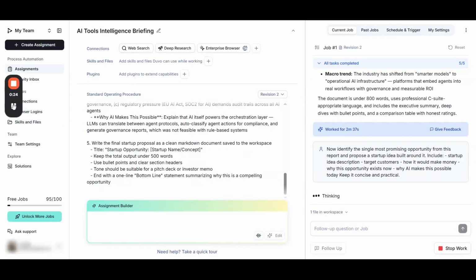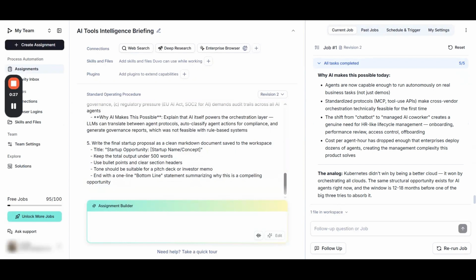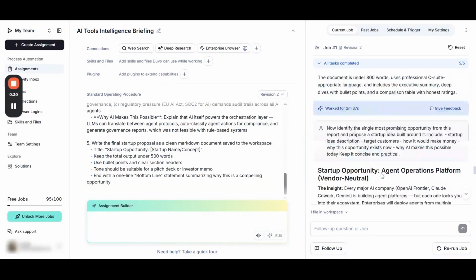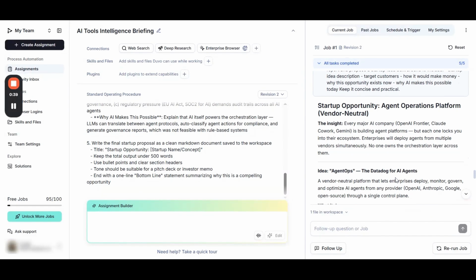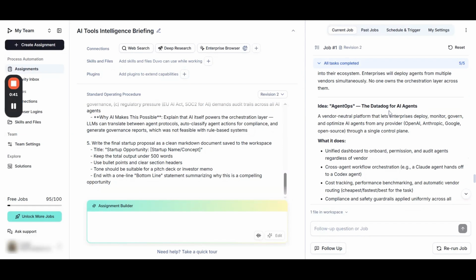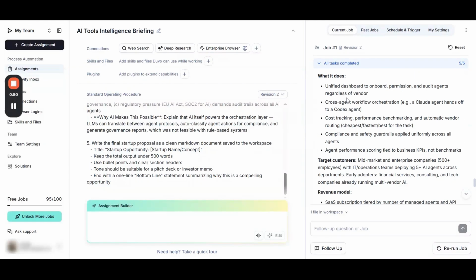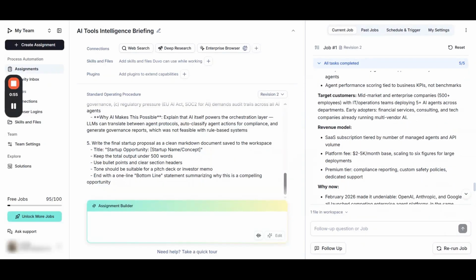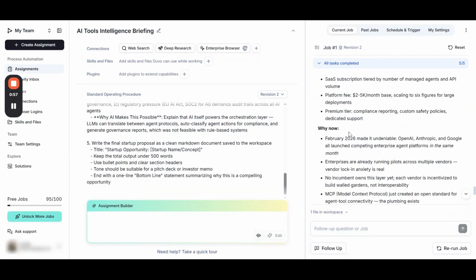And after just a brief moment of processing, we receive a highly structured, incredibly detailed business plan for an agent operations platform. It perfectly covers every single point we asked for. This truly demonstrates how simply, rapidly, and effectively you can use the Duvo platform to automate even the most complex, multi-layered analytical tasks. And as a final result, Duvo proposes a concrete startup opportunity, a vendor-neutral platform to deploy, monitor, and govern AI agents from any provider in one unified control plane.